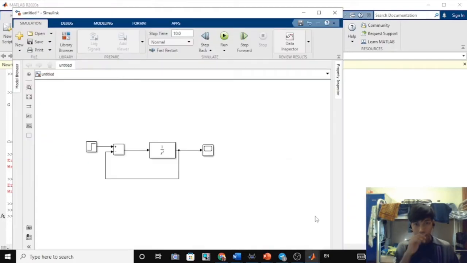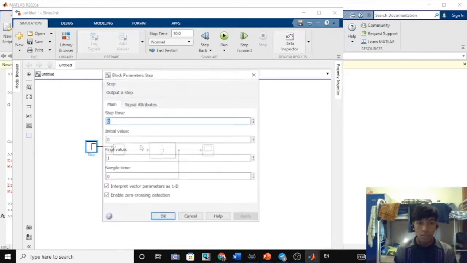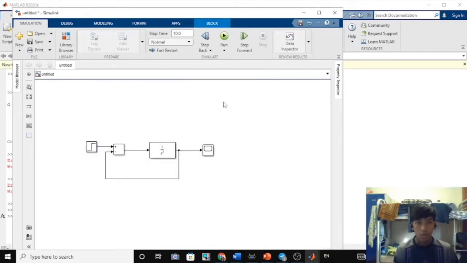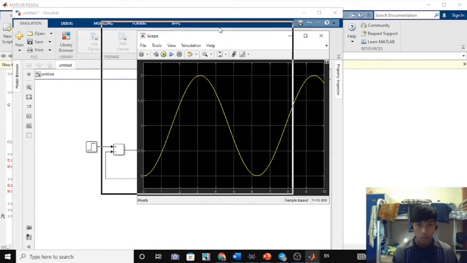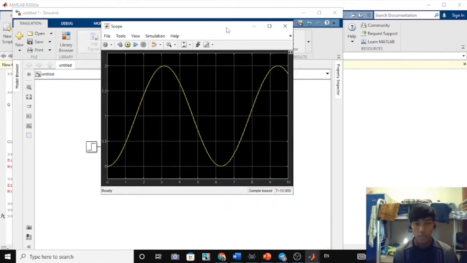Okay, for the second objective, this is the circuit, and then we need to simulate from the table. Okay, we will run the simulation. The step is... time is 0. Okay, let's try to run. Okay, this is the graph from the equation 1 over s squared.